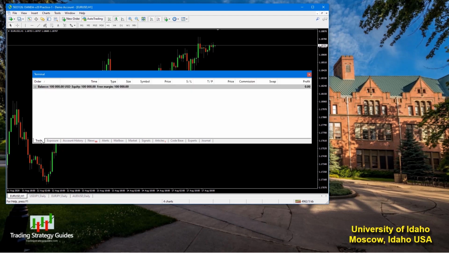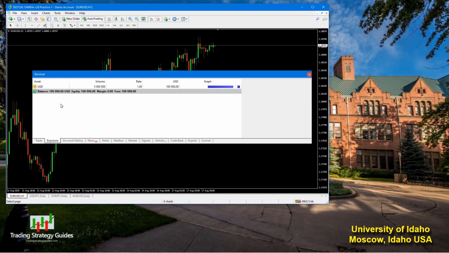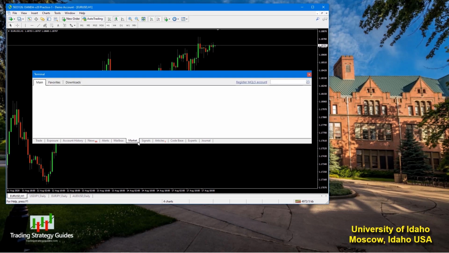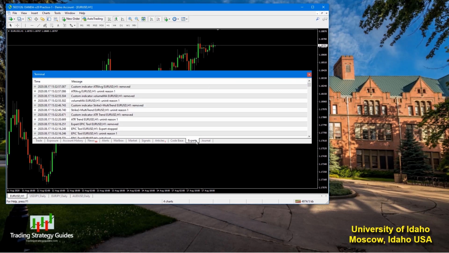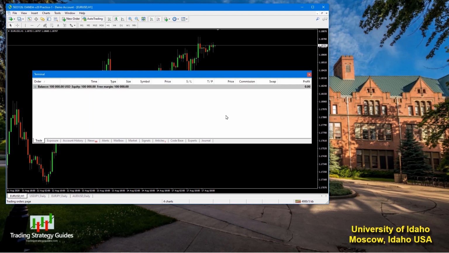monitor if you like, and it shows your balances, your open trades, your current exposure on whatever symbols you're trading, your account history, news, alerts, mailbox, market information, trade signals, articles, expert log, and your journal. So this is a very useful window. I keep this open most of the time on my active trade windows.